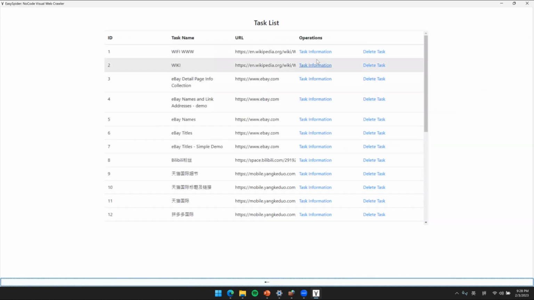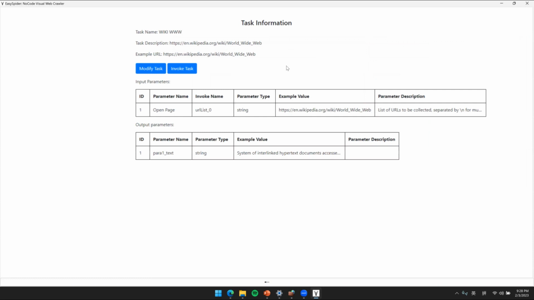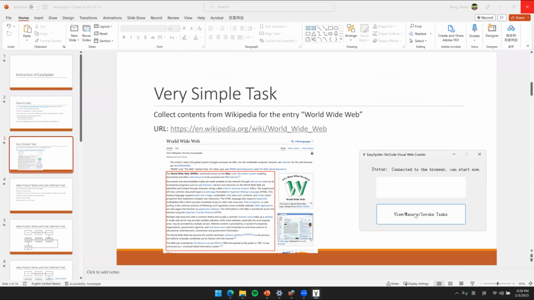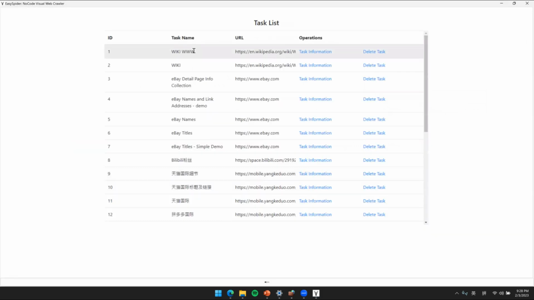So we go back here and we click the task information. We can see the task name has been updated. Another way is that we just close this window and click this button again, and you can also see the task name has been updated. And here are the operations. One is task information, second is delete.